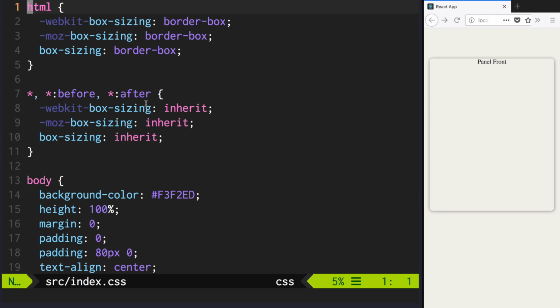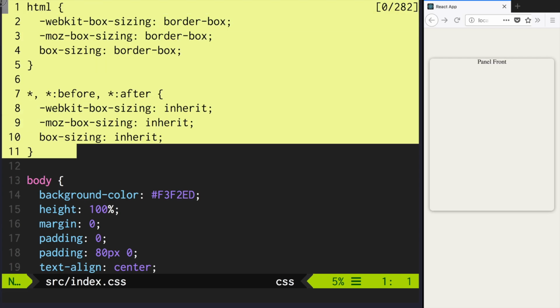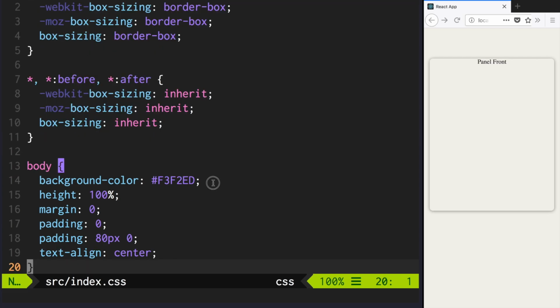Before editing the front panel, I took index.css and modified it a bit. I've added proper box sizing, tweaked the background color, and added padding. You can find a link to this file in the description.